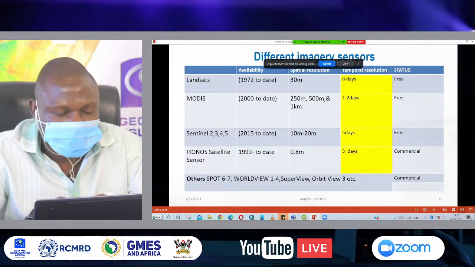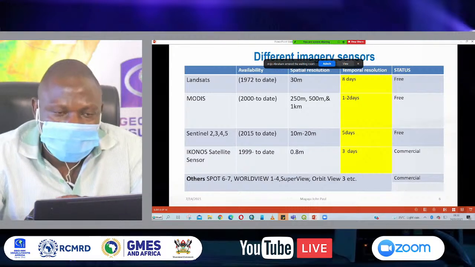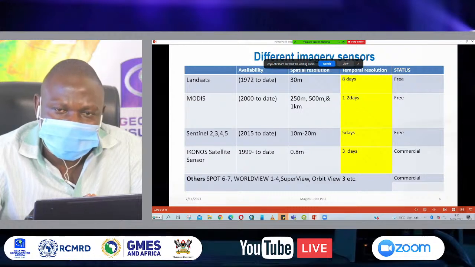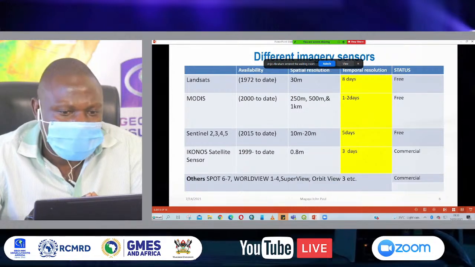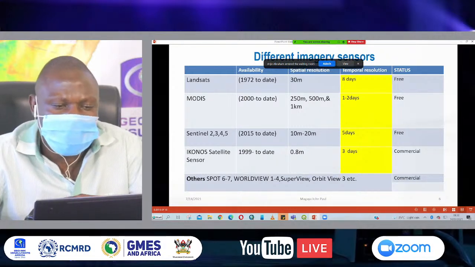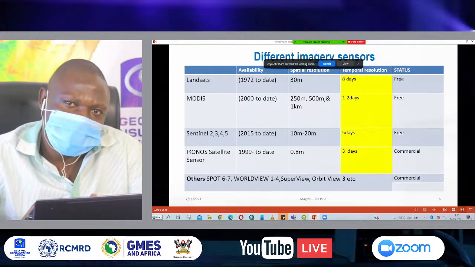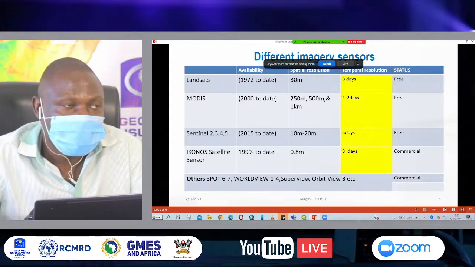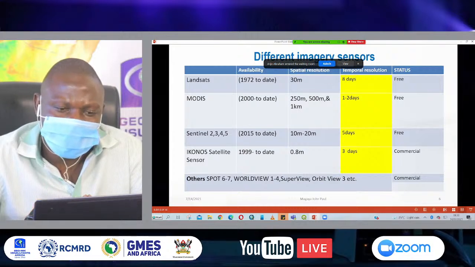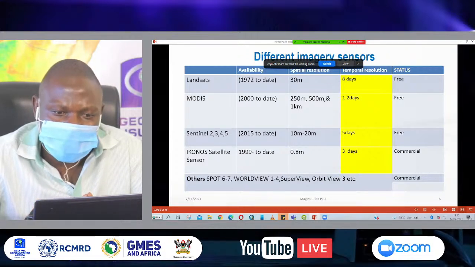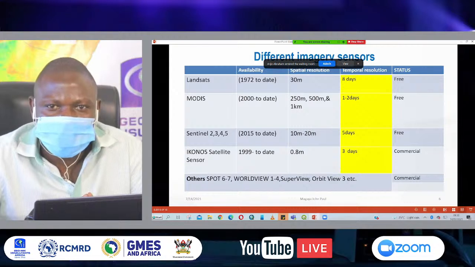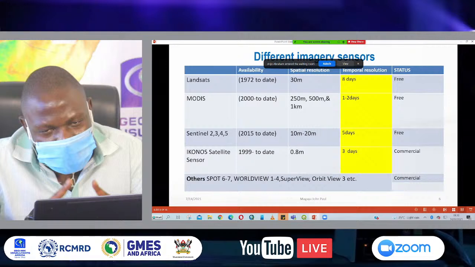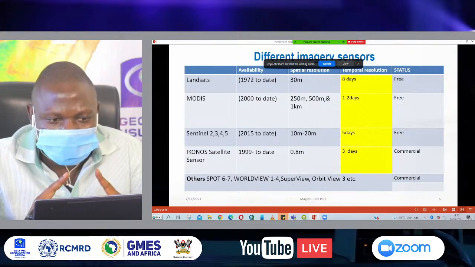Data and what are the sources. At least the mostly used website is the Earth Explorer, which is owned by the US Geological Survey under the US government. This website has some other websites like GloVis. It has Earth data. But in this session, we shall use Earth Explorer USGS. But anyone who is advanced enough, you can also go for Earth data. You'll find the same data that we are going to download.